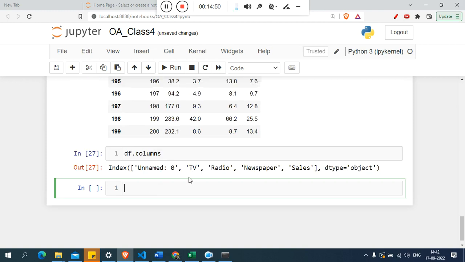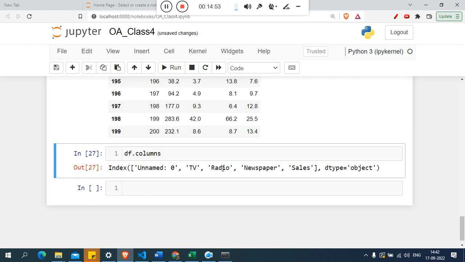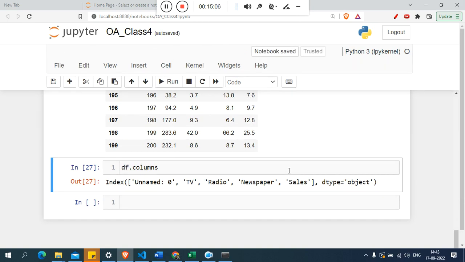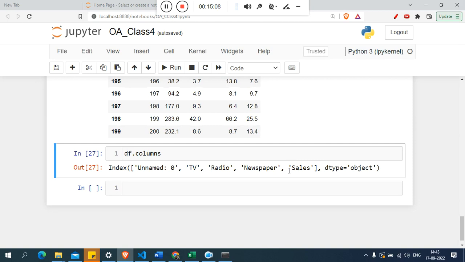Now you are able to see the columns present: TV, radio, newspaper, sales, and the entire data type is considered as object. Object means you can say string type data. So are you able to get the columns? Suppose many times when you get an Excel file, there may be 60, 70 columns, and you want to check the 60, 70 columns. How can you check? By use of one line, a small code, check all the columns. Okay, this is the point.